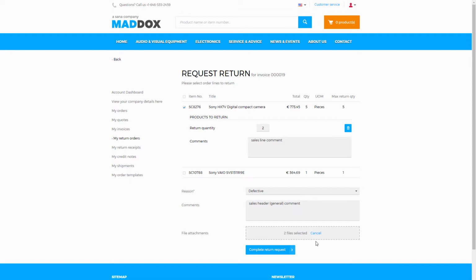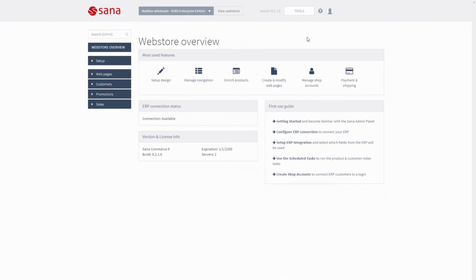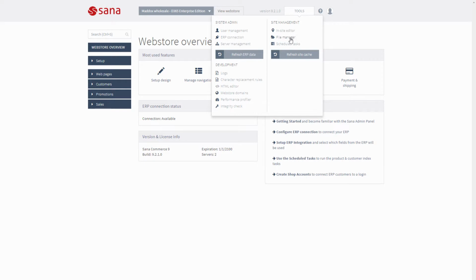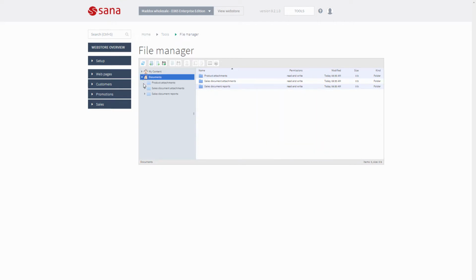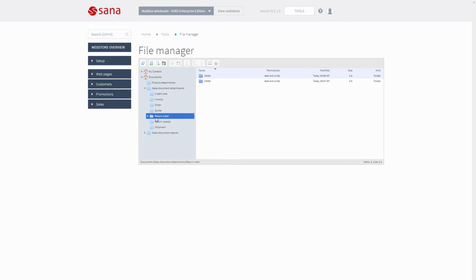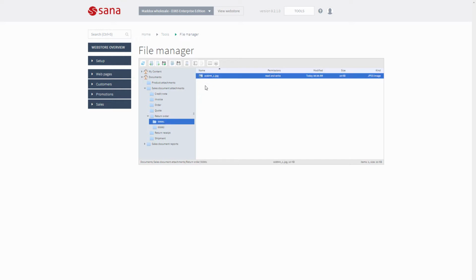File types and extensions, as well as file size and file name limits, can be changed in the web.config file of the Sana Commerce frontend. Files added to the return order are stored in the file system on the web server. They can be found on the web server, or a store administrator can also view file attachments directly in Sana Admin using File Manager. Each folder inside the return order folder corresponds to a specific return order by its ID.